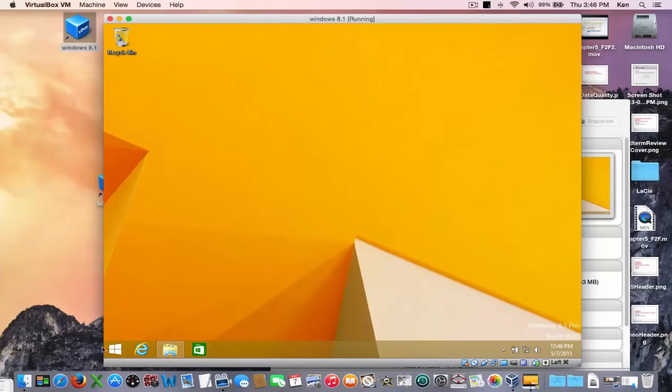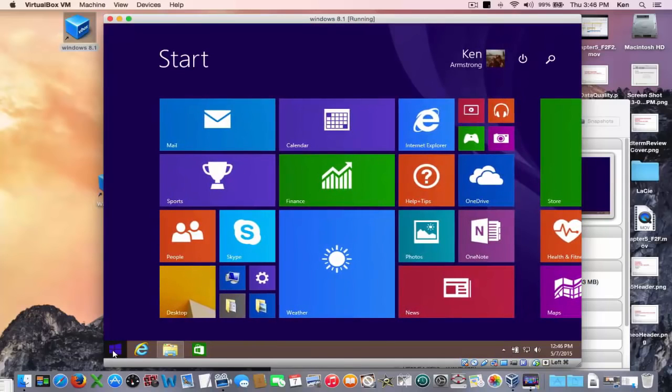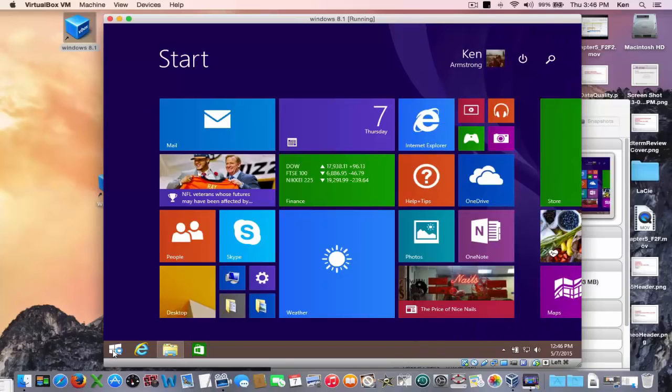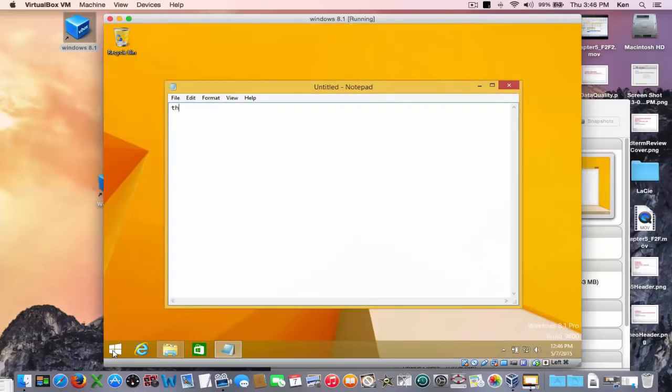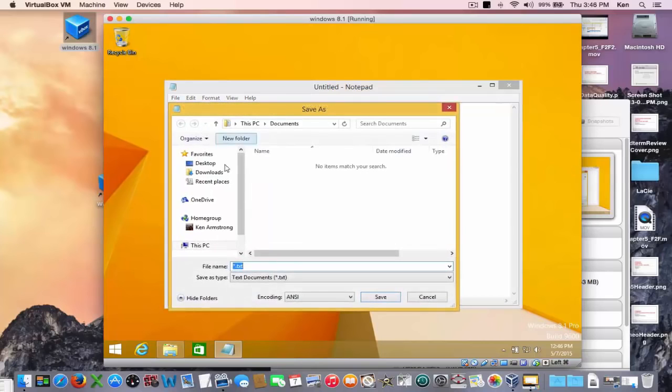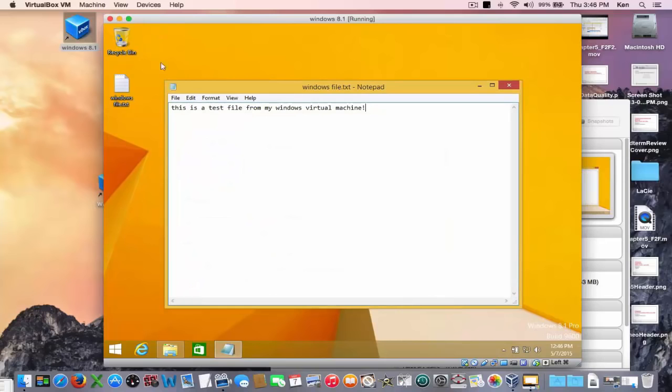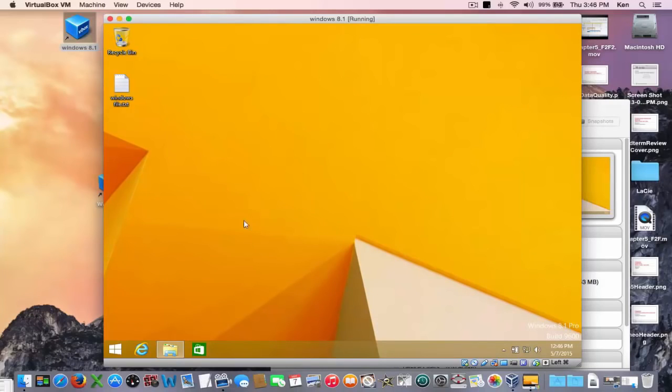So let's test this out. If I go out here and I want to just create a simple text file on my desktop, I'm going to launch Notepad. And type in some test text that I want to try to save from my Windows virtual machine onto my Mac. So now I'll save it. I'm going to put it on my desktop here. Call it Windows file. Close it. Now see, I've got that icon on my desktop.